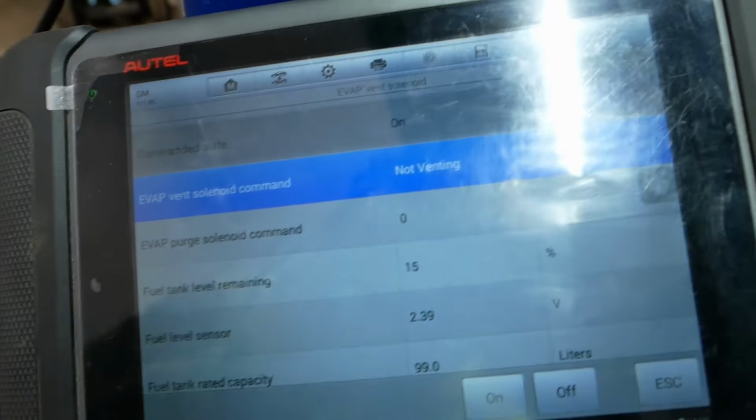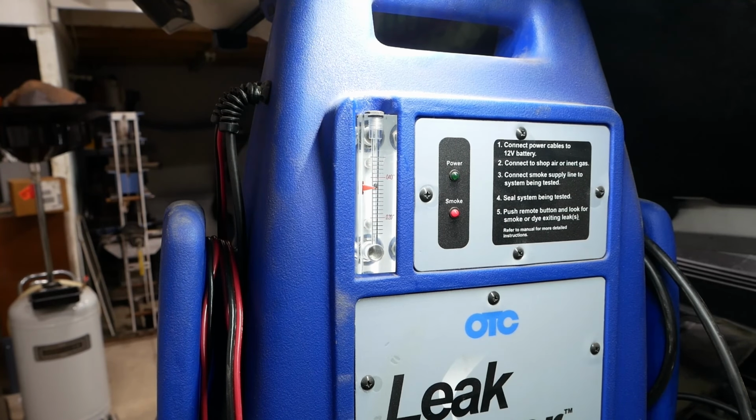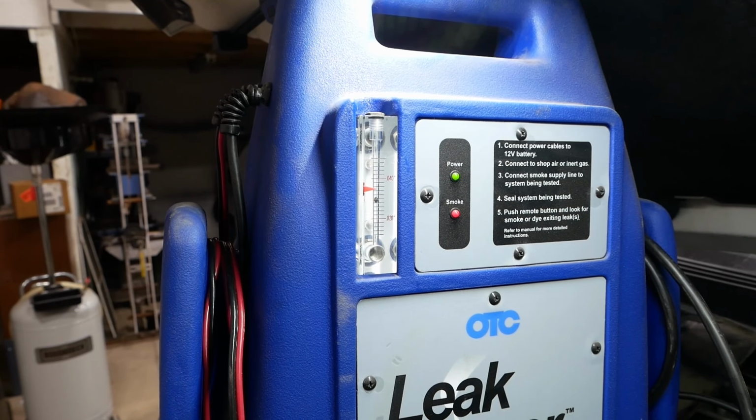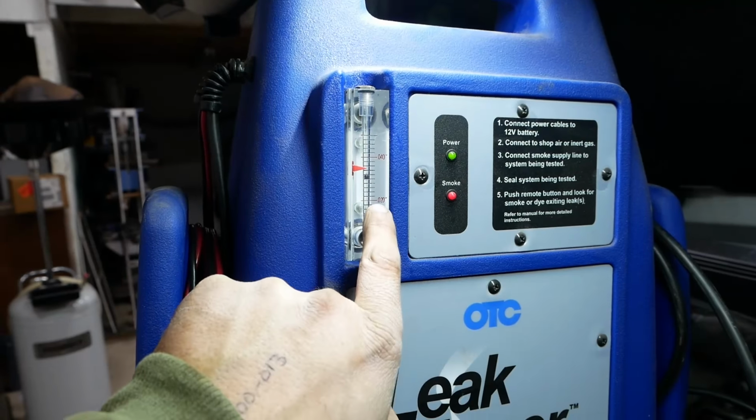Got our vent valve closed. It's like New Year's Eve. We're just waiting for the ball to drop. Takes a while to pressurize the system. Come on, little buddy. You want to see it below 20 thousandths. That's the orifice size. So usually the threshold is 20 thousandths is a small leak, and above 40 thousandths is considered a large leak. And the evap system can tell the difference.